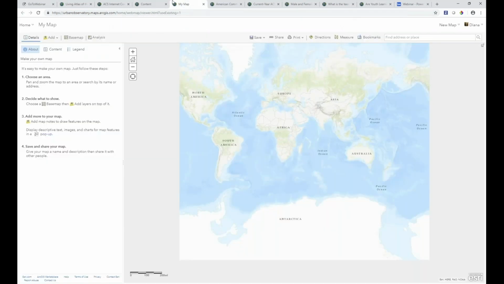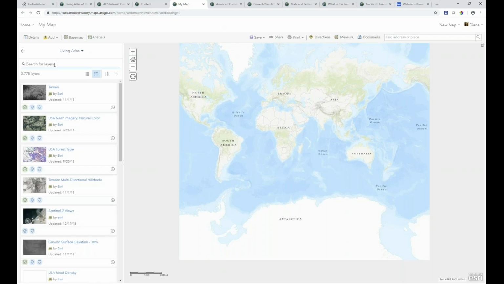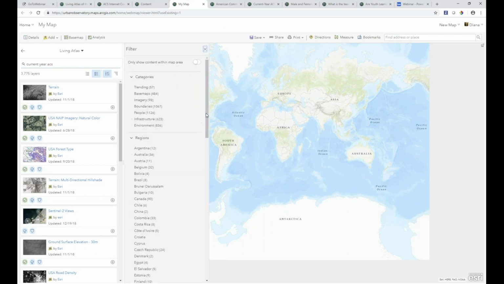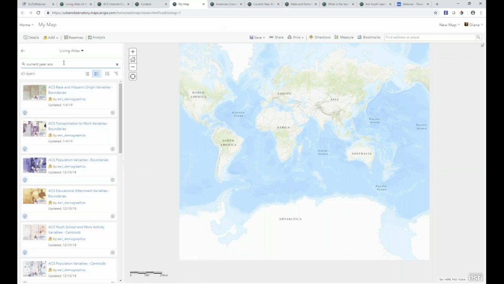Another way to access it is within the map viewer itself. Here we're building a map, so we'll click on Add Data. We can search all of ArcGIS Online, where you'll get anything and everything, or you can search the Living Atlas layers, which we recommend. And again, that phrase, current year ACS, or any topic that you're interested in. We can filter again by those categories. Let's see what we get here.